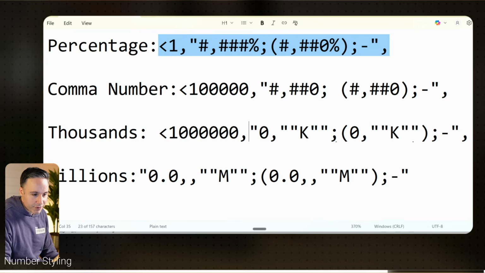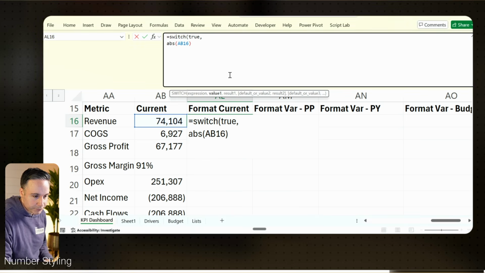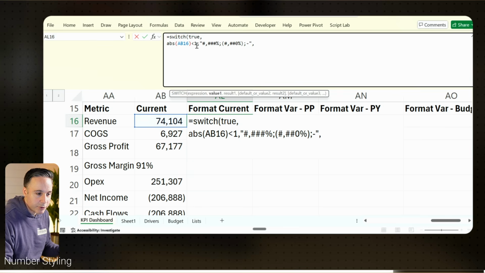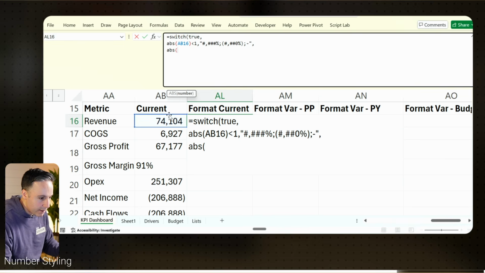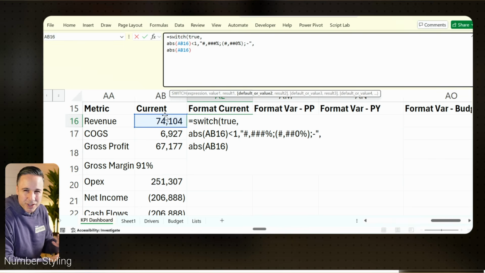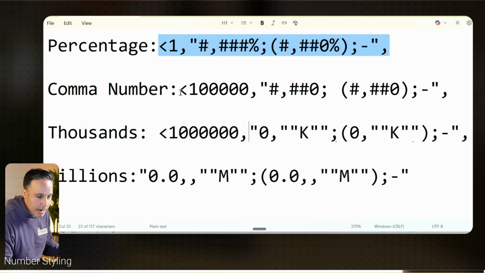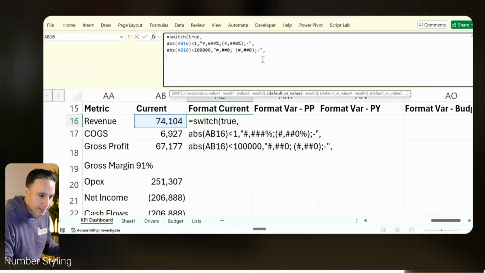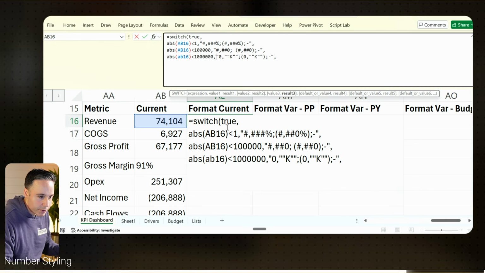So I'm gonna actually just take this over here and I'm gonna copy and paste that as such. So I'm gonna say if the absolute was less than 1, return this percentage. And I'm gonna do that again for the absolute value here. Now you can use a let function to speed this up. And now I'm going to go to my next condition for a common number. And I'm just going to speed this up as I do that for all these conditions.